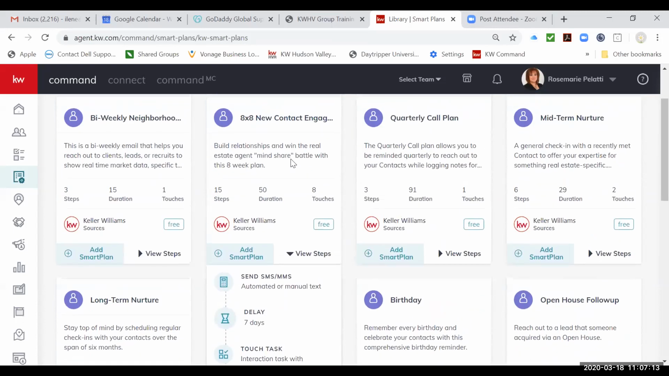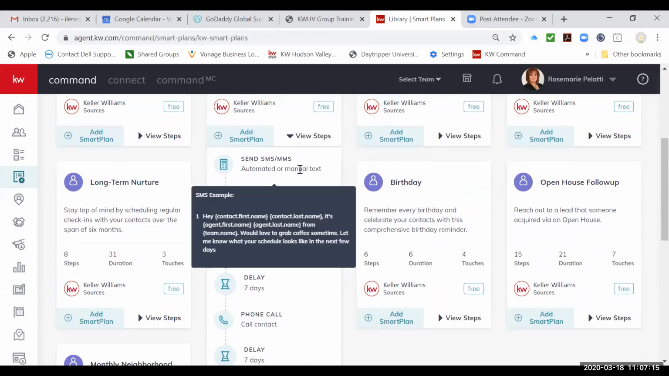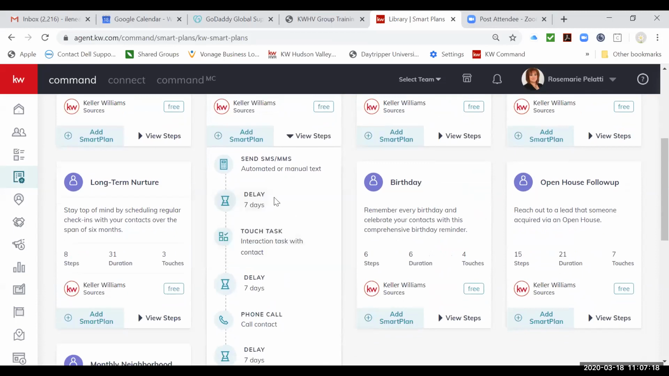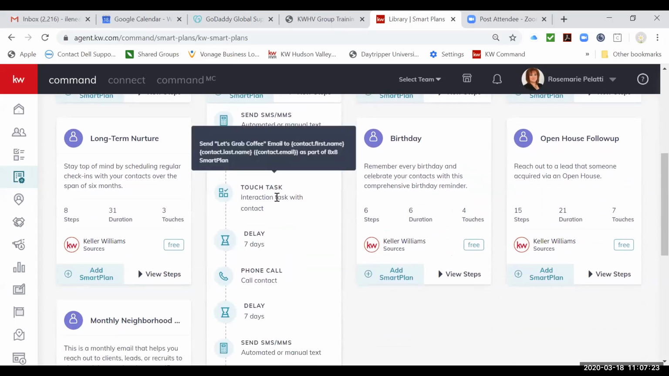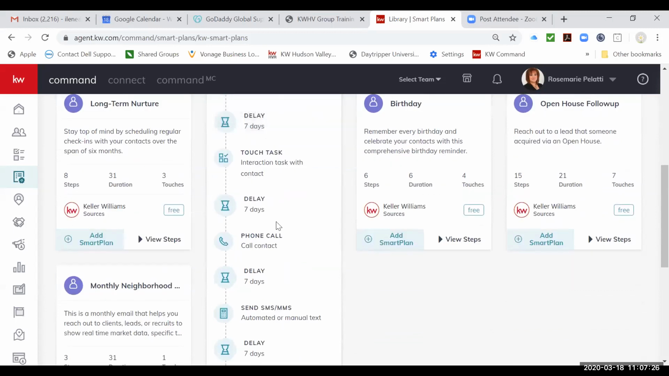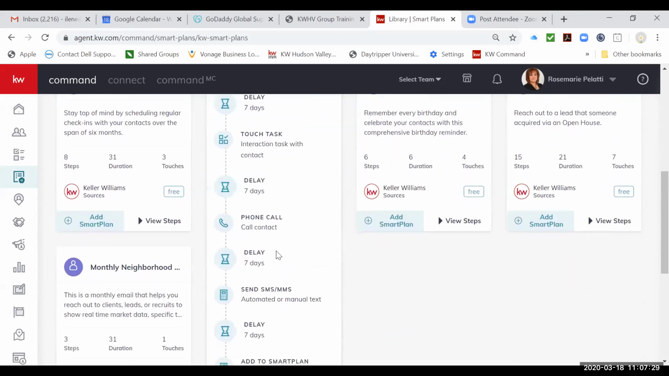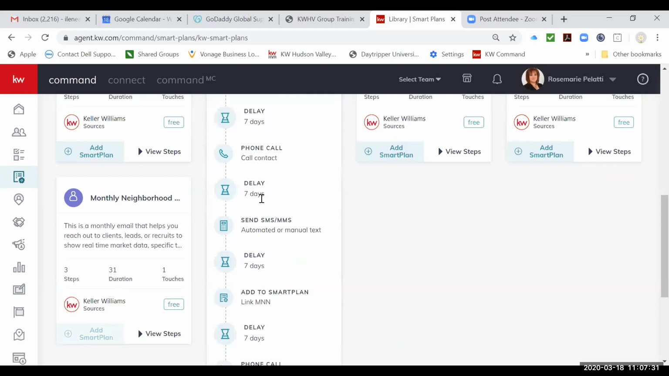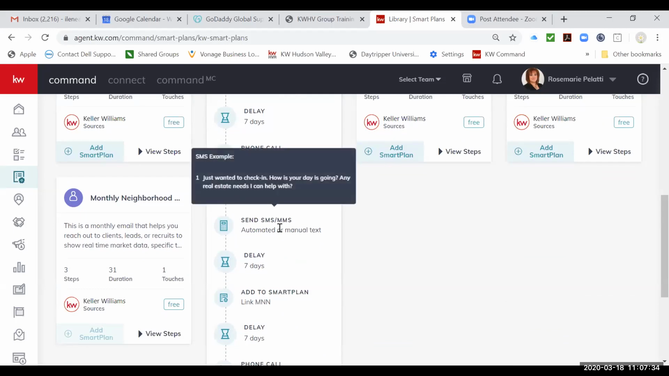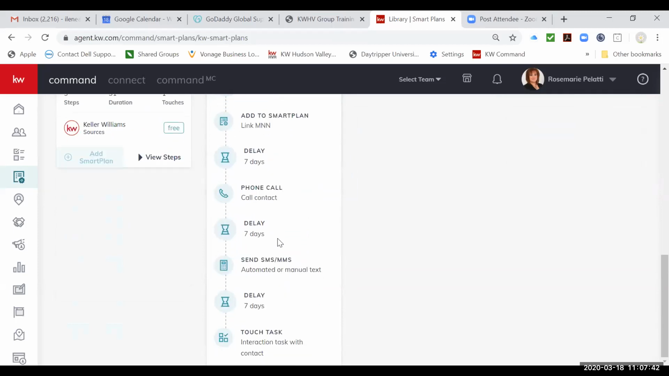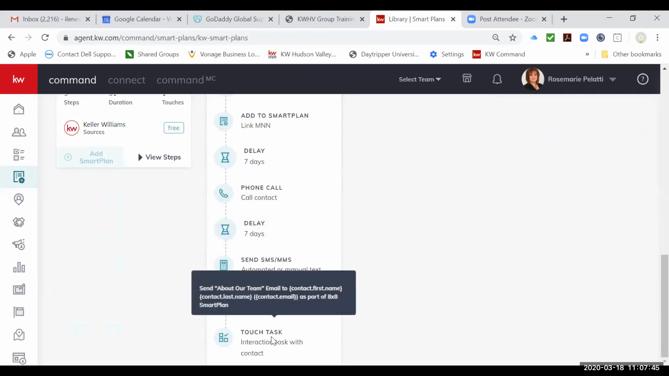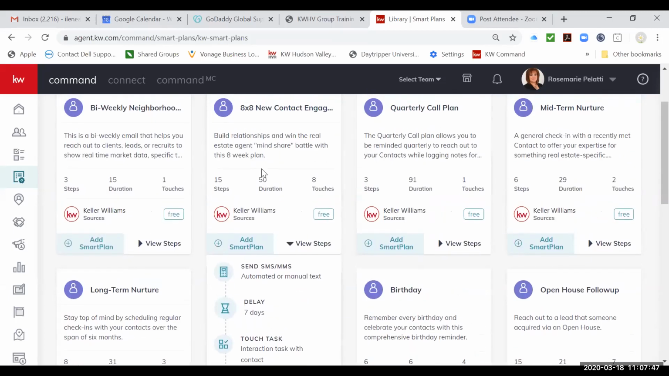So the 8x8, we'll send a text to them first. You'll have a delay of 7 days. Then there'll be another task, and it's going to ask you to send an email. Then there'll be a delay. Then it's going to tell you to make a phone call. Then another delay of 7 days. Then there'll be another text. Just want to check in. How's your day going? Anything I can help you with? Another delay. And this keeps going on until, I believe this one is, right, it's 50 days, 8 touches, and 15 steps.